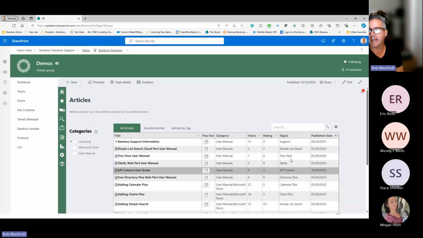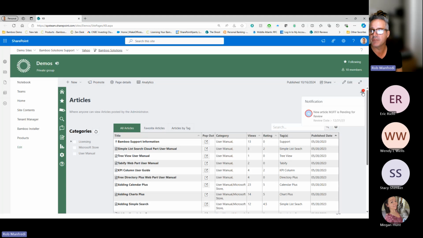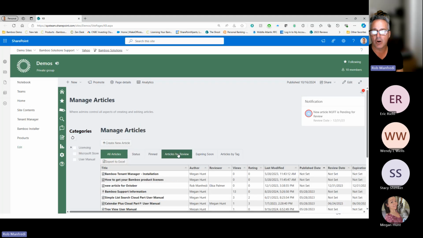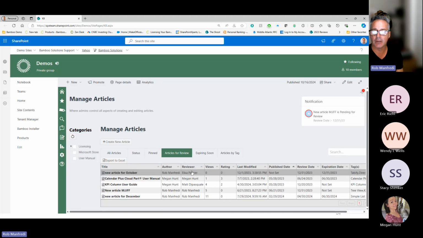In the main article area, we've got a couple things. One, as the logged in user, you do have notifications. So if you're a reviewer, your notifications would be there. You do get an email that you are a reviewer, or you can look at the manage articles, articles for review, and look for your name in the articles there. So there's a couple ways.